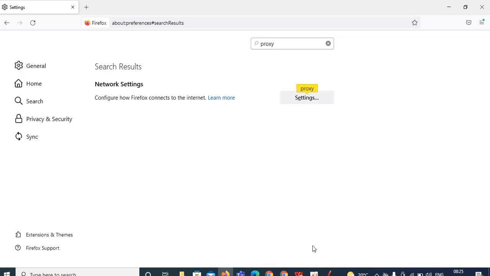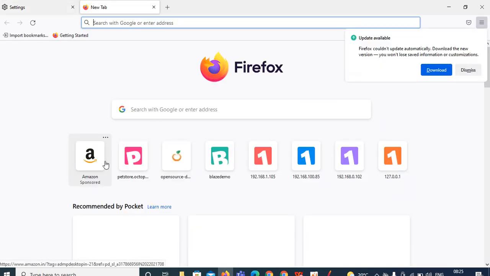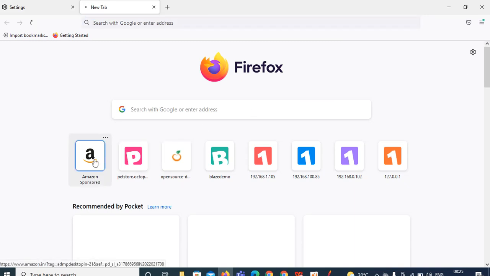So now we have configured the proxy settings successfully. How do you know whether I have set up the proxy correctly or not? Open any application. I'm going to open the Amazon application. I'm going to click on the Amazon application. See what happens.